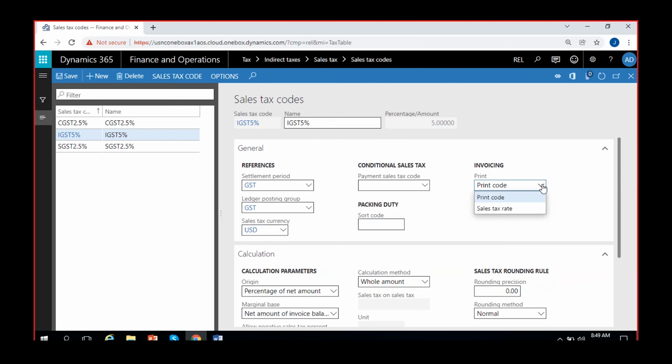Then invoicing. Do you want to print the sales tax code name or do you want to print the sales tax rate on the invoice? I want to print the code name because in the code name itself I gave the percentage also, right? So the rate also I gave in the code name. So I had better print the code itself. So you can give the code name here if you want to print the code. I'll just give the same here, IGST 5%, so that whenever I print invoices where this tax is applicable, this code is also printed. For the same, I'll give it here as well. And for this one also, I'll give it here.